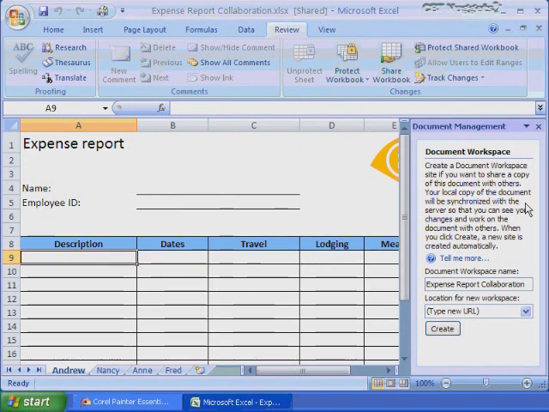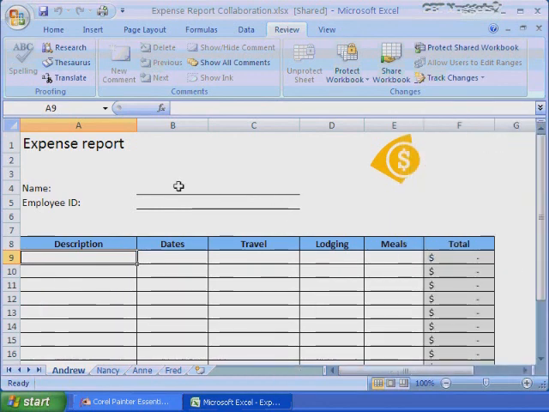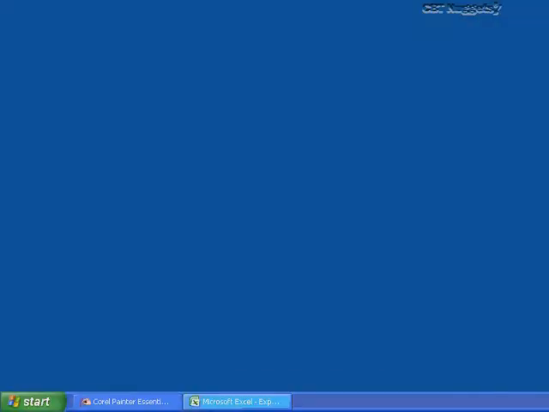That means I won't have a couple different versions of my expense reports sitting out there where I'll wonder, ooh, which one is the current item? I'm going to click the X there. So let's review what it was that we covered.